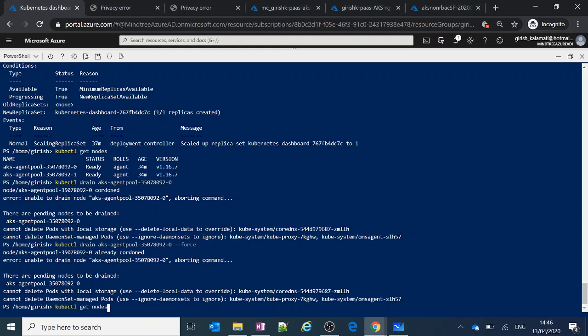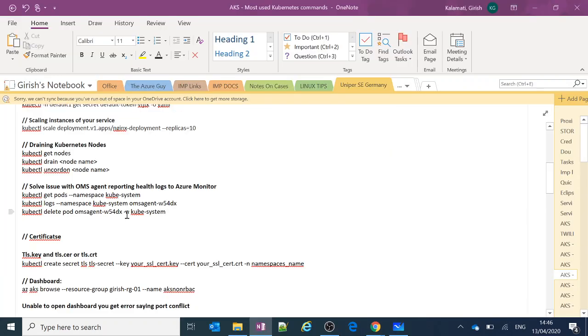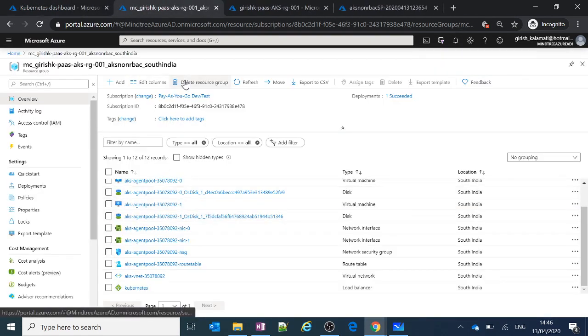But let's go and check the nodes. Yes, you can see it has drained the node. It took it out of the agent pool, and scheduling is disabled, which means that any pod request, service request, or deployment container request will not come here, rather it would go elsewhere. So that is what the status says. And if you go and access the same, you can see it in here.